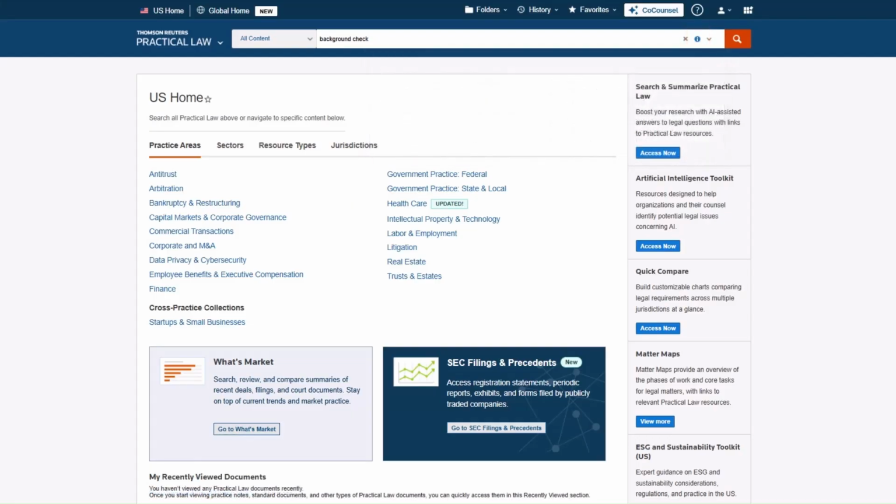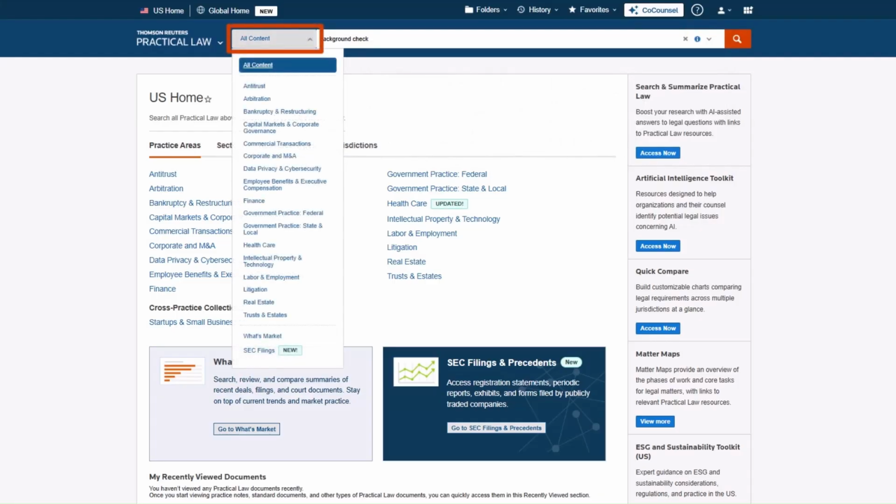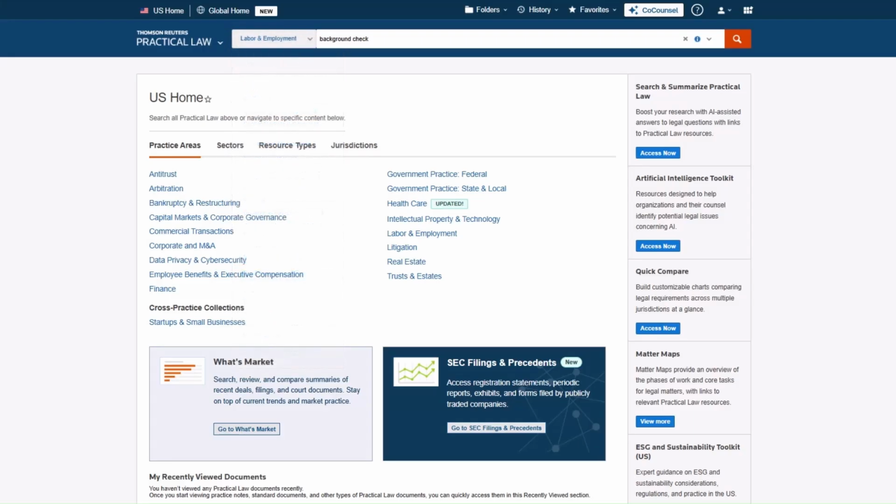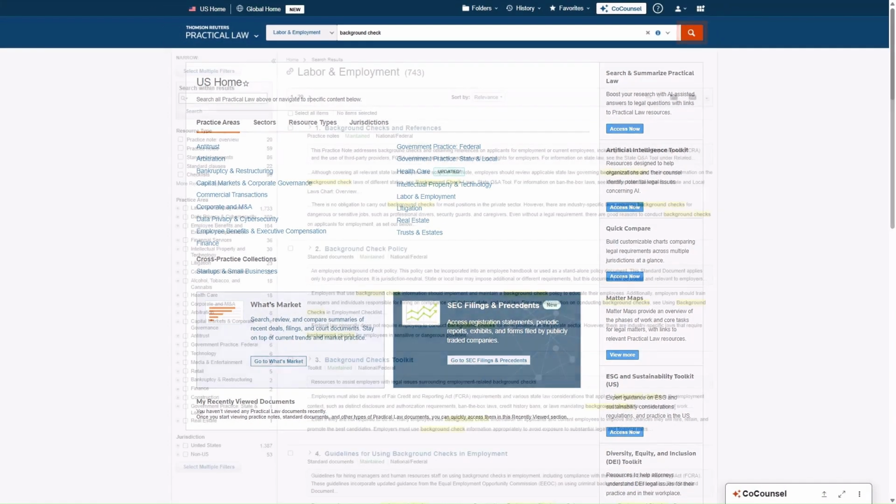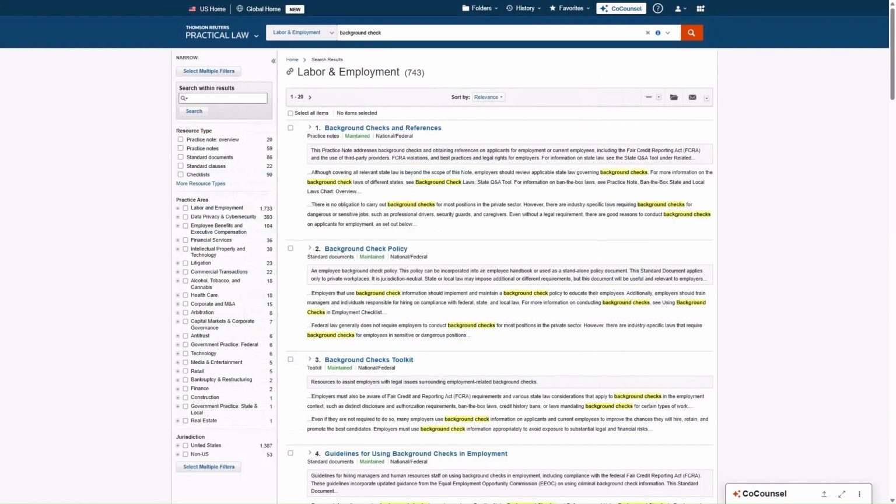You can narrow your search to a specific practice area by using the drop-down box or just search all content across Practical Law. For this example, select the practice area Labor and Employment. To execute your search and review results, hit Enter on your keyboard or press the search magnifying button. Your search retrieves content from each of the relevant resource types. You'll notice yellow search hit highlights that indicate the specific term included in the resource from the search query.